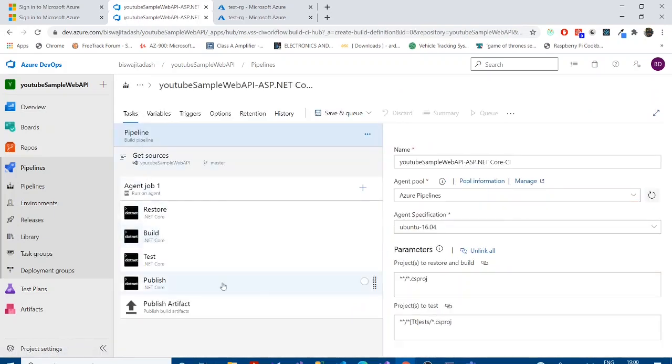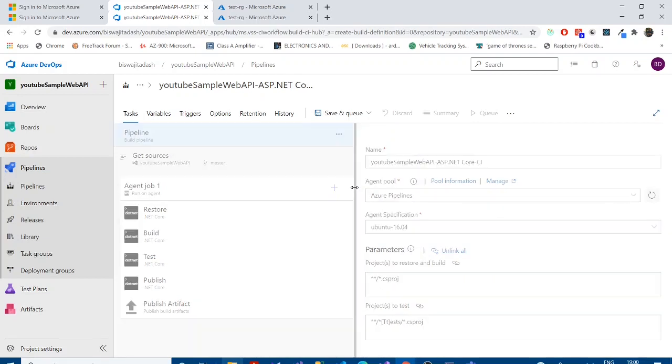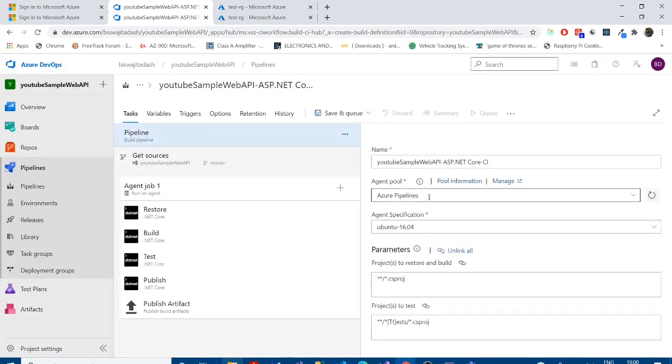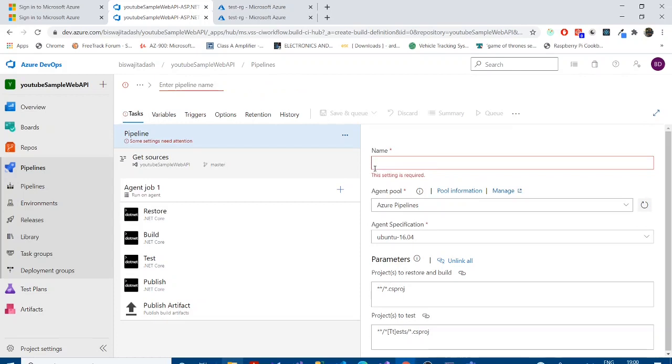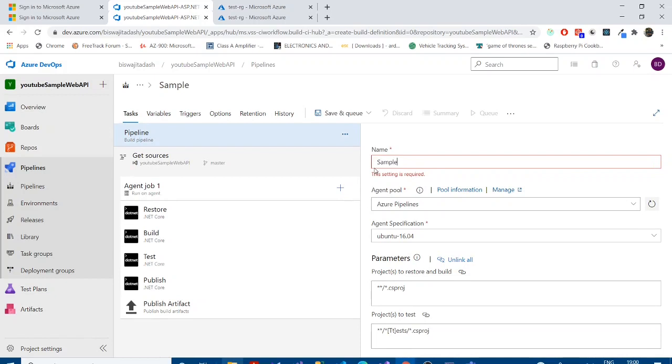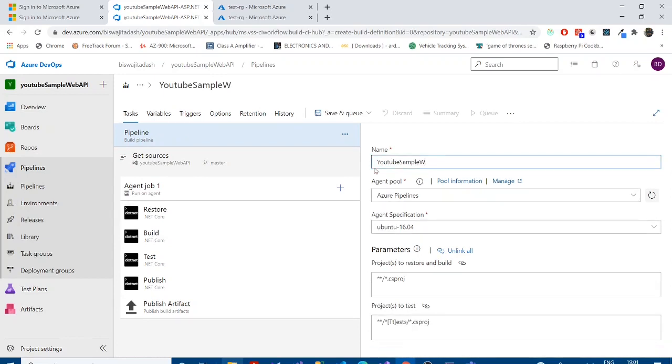Now it actually gives you a small pipeline. It's actually YAML code, but Microsoft Azure DevOps provides a lot of flexibility, and it has automated all those things so that you just give some variable names over here, some naming convention, and it will give you the exact YAML level code. We'll look into the YAML level code later. So the naming convention I'm following is sample YouTube sample. What was the YouTube sample web API?